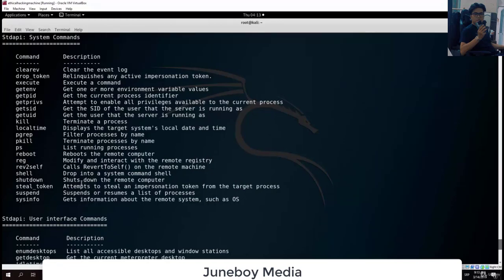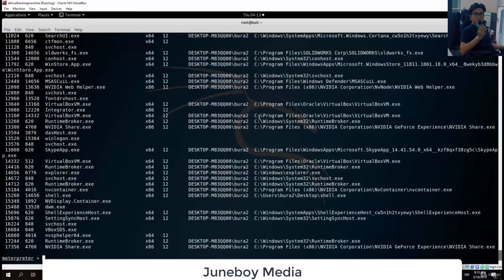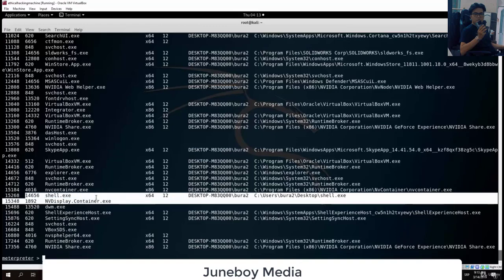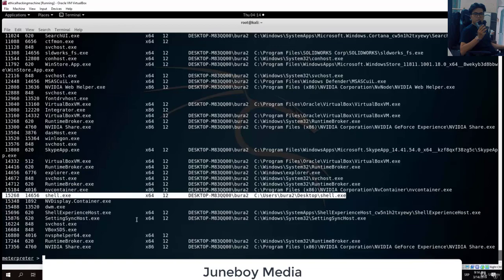So let's, for example, check out ps, which is the command to list all the running processes, which could be useful. So we can just type here ps, and it will give us all of the processes currently running in the machine, so in the Windows 10 machine. Let me just zoom out a little bit so it gets a better printout. So we can see our process right here. So here it is, pardon me, not the NVIDIA container, this one. So this is the process of our shell.